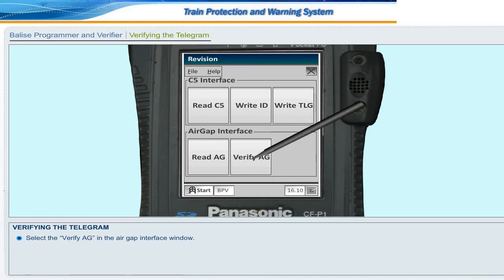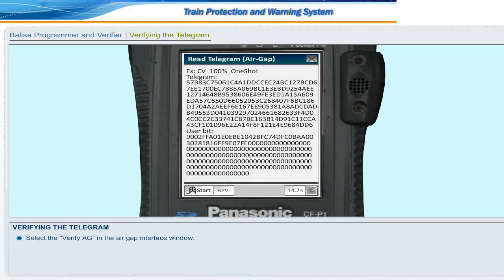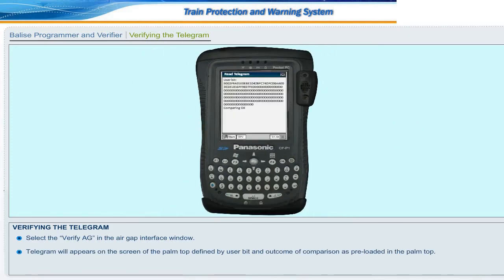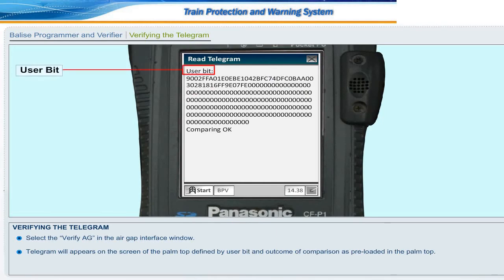Select the verify AG in the air gap interface window. Telegram will appear on the screen of the palm top defined by user bit and outcome of comparison as preloaded in the palm top.